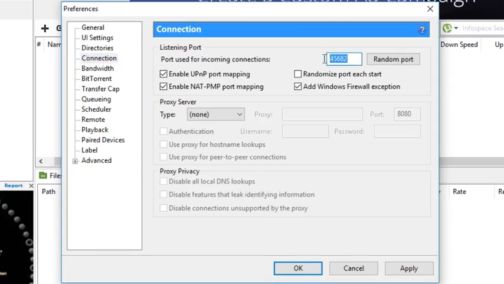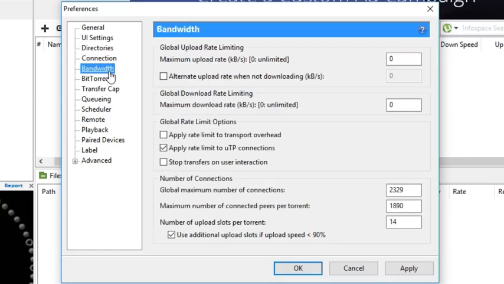this. Now make sure that your port number is 45682 and make sure that all the other options are like this by default, but if it isn't, then make sure it's like this. This shouldn't be checked. Go on to bandwidth, make sure that the maximum upload rate is 0 and the maximum download rate is 0. Make sure to check this and check this.